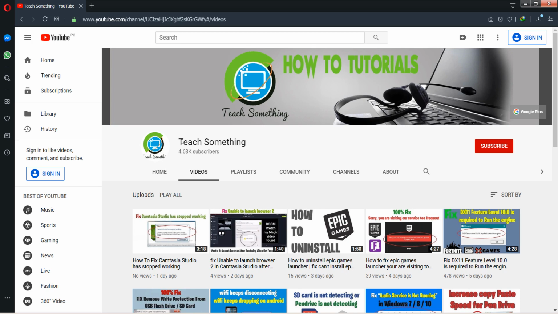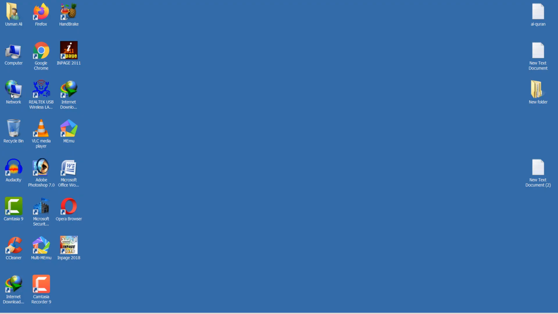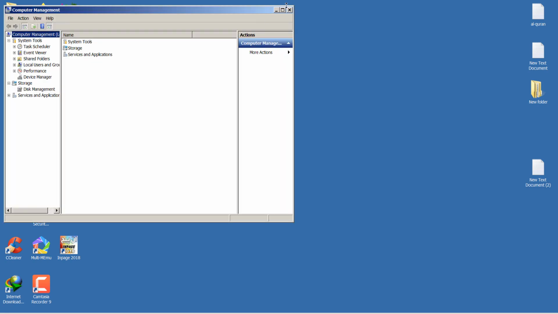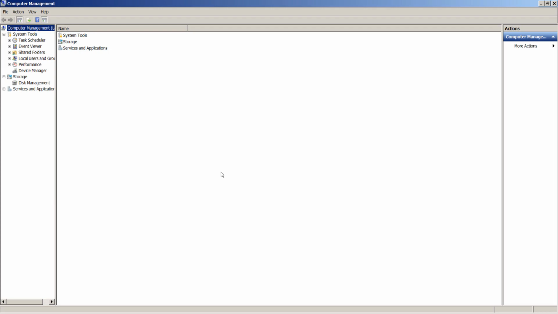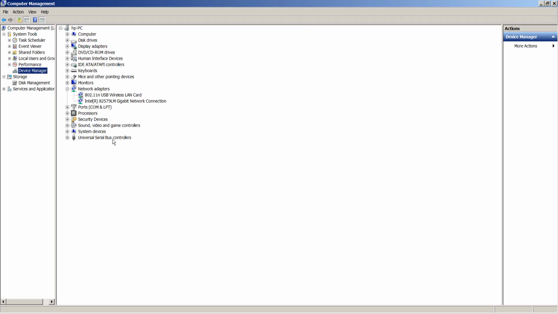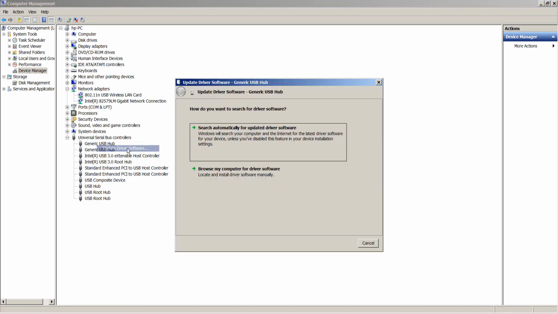So let's start. Okay guys, first of all, go to My Computer, right click and go to Manage. After doing this, you can go to Device Manager, and then go to Universal Serial Bus controllers, and you can see all the USB drivers installed. Now one by one you can update them. Right click and click on Update Driver Software.